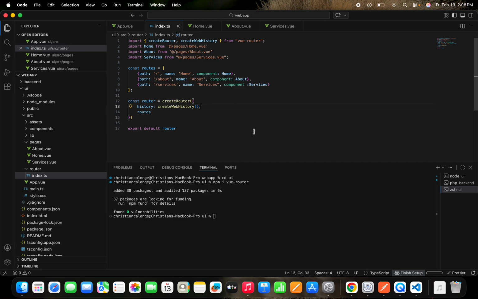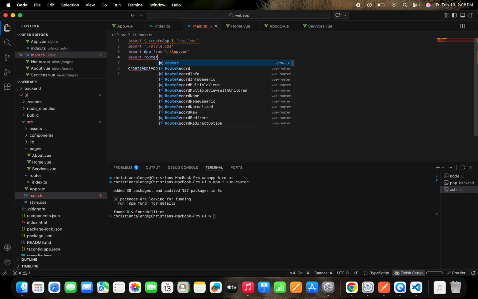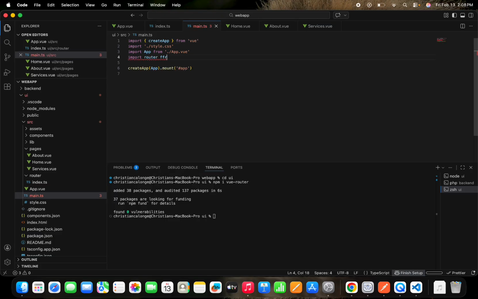Now let's go back to our main.ts. We will now import the router here. So import router from router. And then on the app, use router, then mount the app.